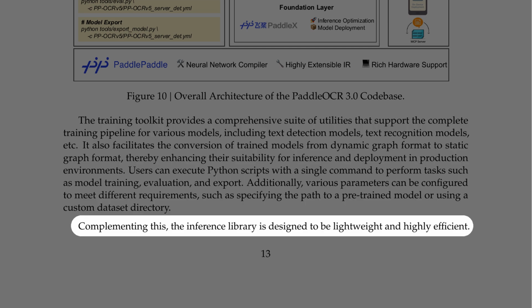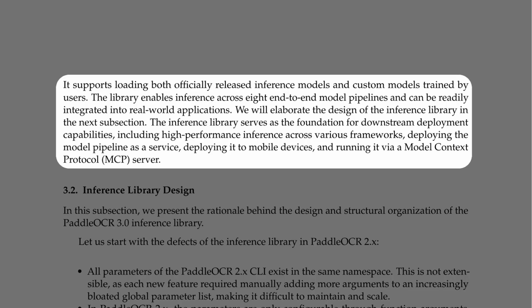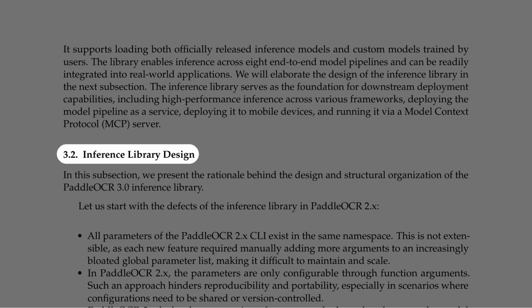Complementing this, the inference library is designed to be lightweight and highly efficient. It supports loading both officially released inference models and custom models trained by users. The library enables inference across 8 end-to-end model pipelines and can be readily integrated into real-world applications. We will elaborate the design of the inference library in the next subsection. The inference library serves as the foundation for downstream deployment capabilities, including high-performance inference across various frameworks, deploying the model pipeline as a service, deploying it to mobile devices, and running it via a Model Context Protocol (MCP) server. 3.2 Inference Library Design.